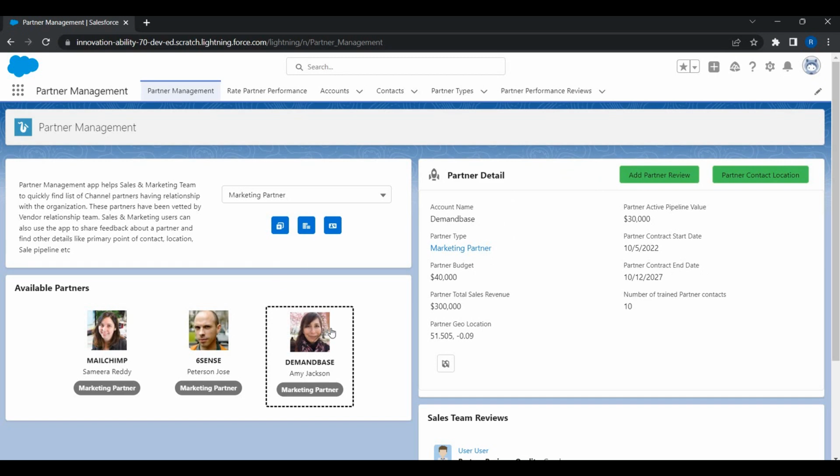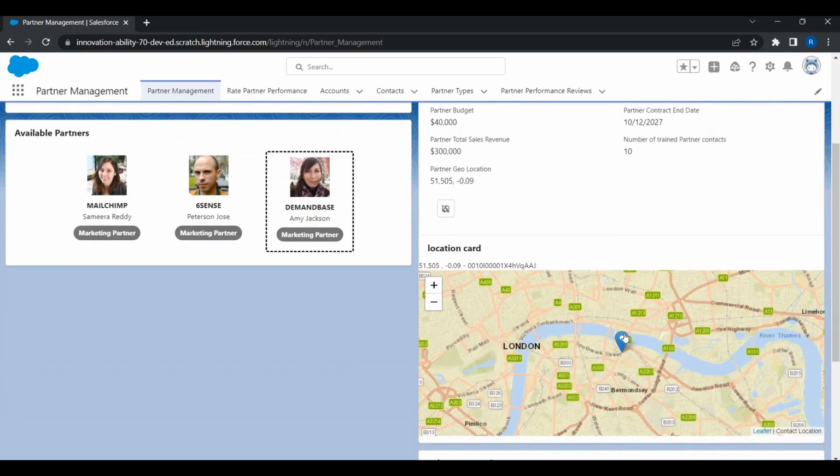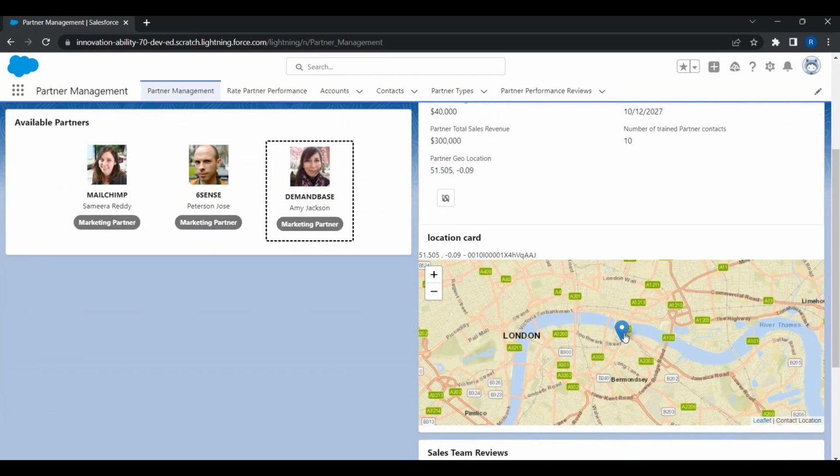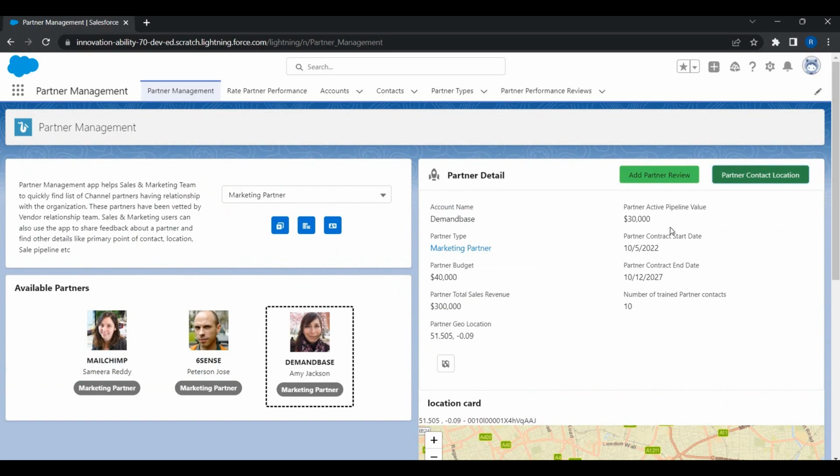Plus, you will also find the location of the point of contact, Amy Jackson, for example. This is where Amy Jackson is currently located. She's in London, so-and-so office, etc. So this is about the partners.